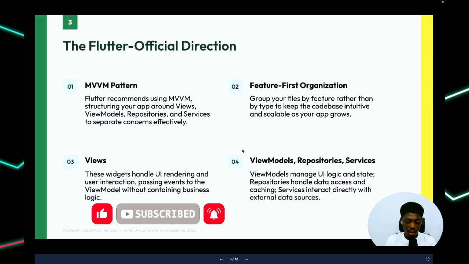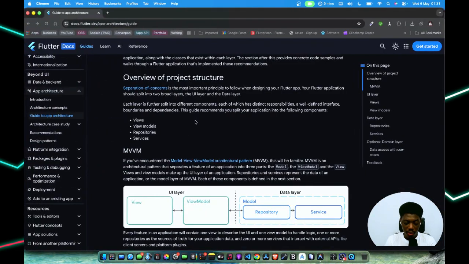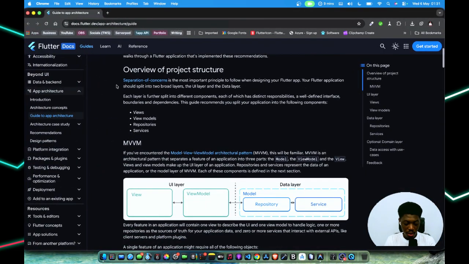So the Flutter official direction. If we go to the Flutter documentation here, as you can see, in the overview of project structure, separation of concern is the most important principle to follow when designing your Flutter app. The architecture the Flutter team recommends is MVVM, which is the model, view and ViewModel architecture pattern. As you can see, the structure here is view, the presentation layer, ViewModel, then repository and services.